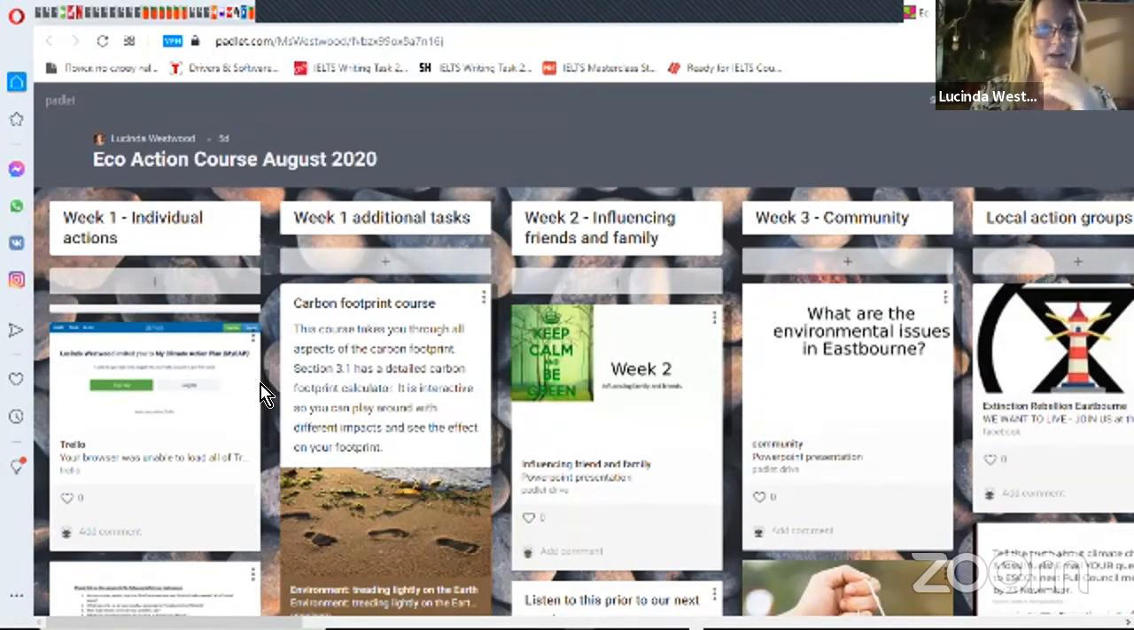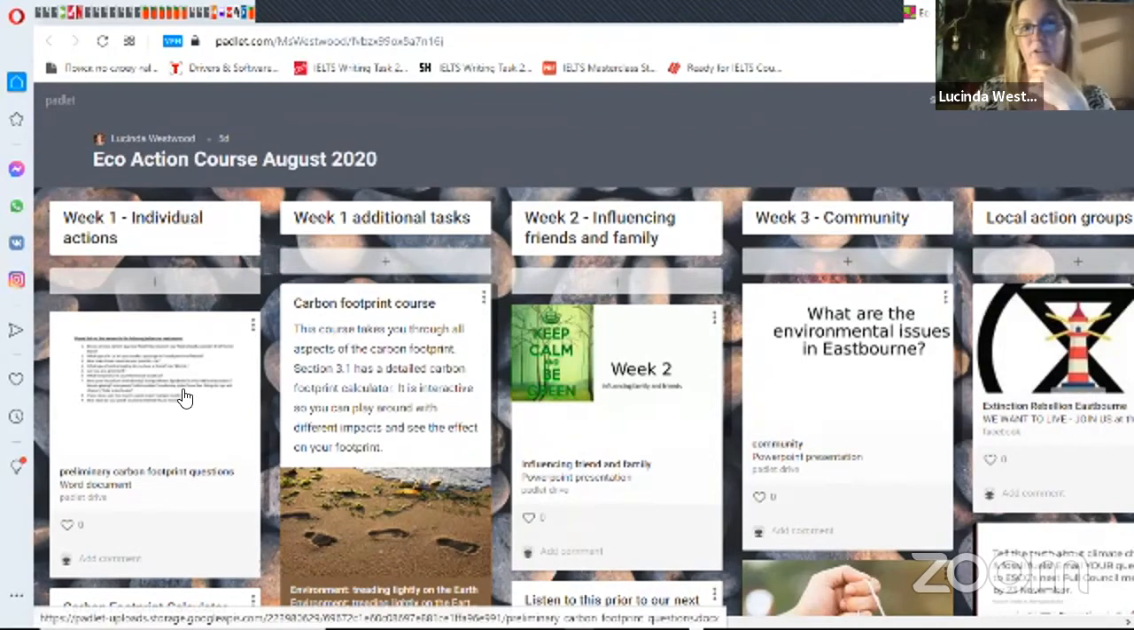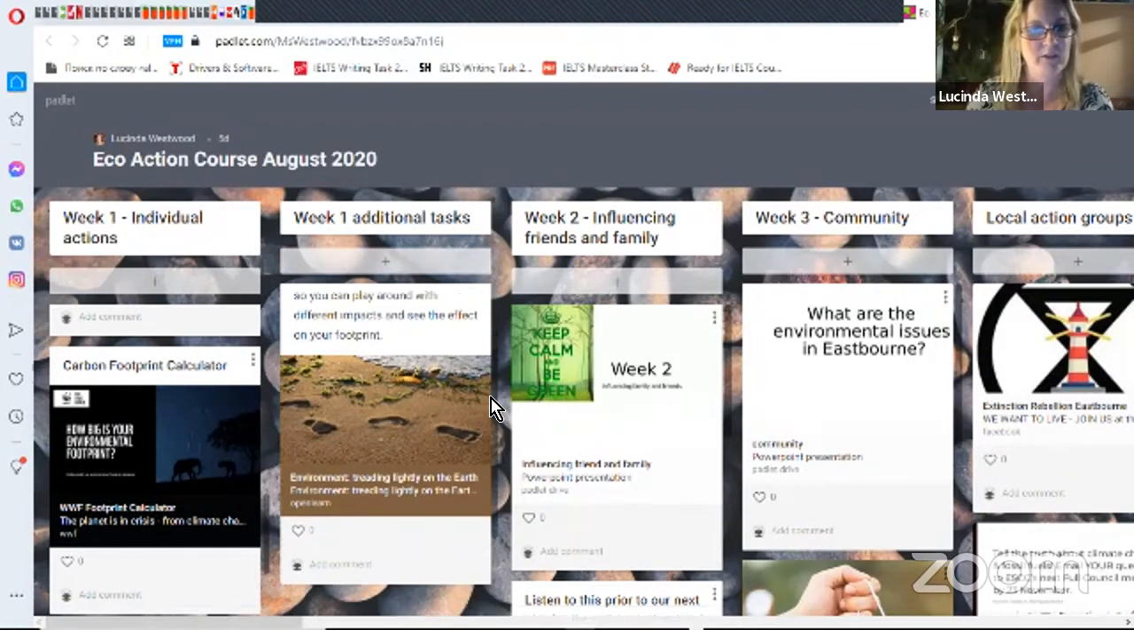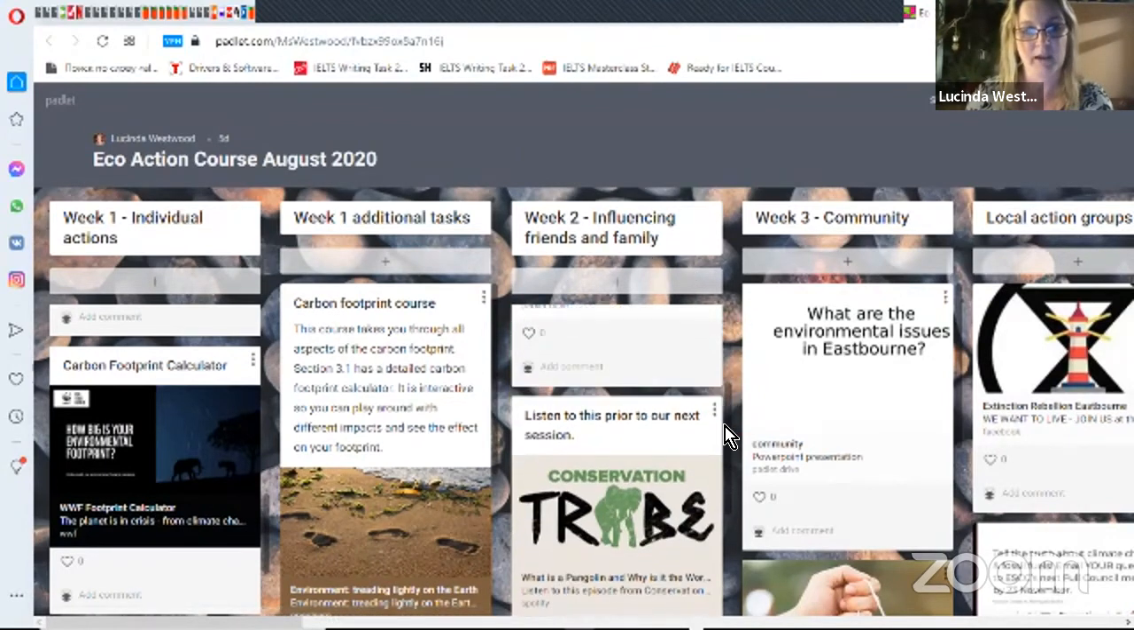So for the individual actions, we did an individual action plan on Trello. There were some questions there that students had to answer prior to the first session. And we also worked together through the WWF carbon footprint calculator, and then had discussions about how we could, as individuals, reduce our carbon footprints. Sometimes I will put additional courses. This is an excellent course from the Open University in much more detail about how to reduce your carbon footprints. Week 2, influencing family and friends. Again, you've got the PowerPoint there.